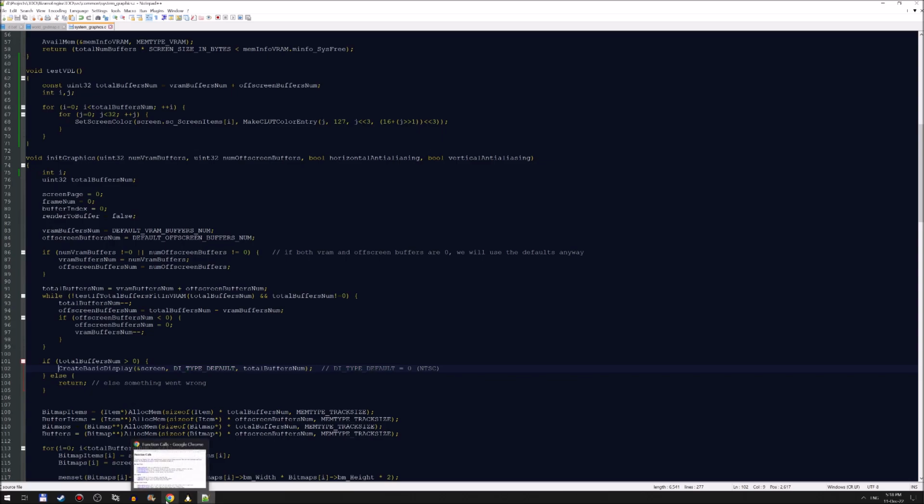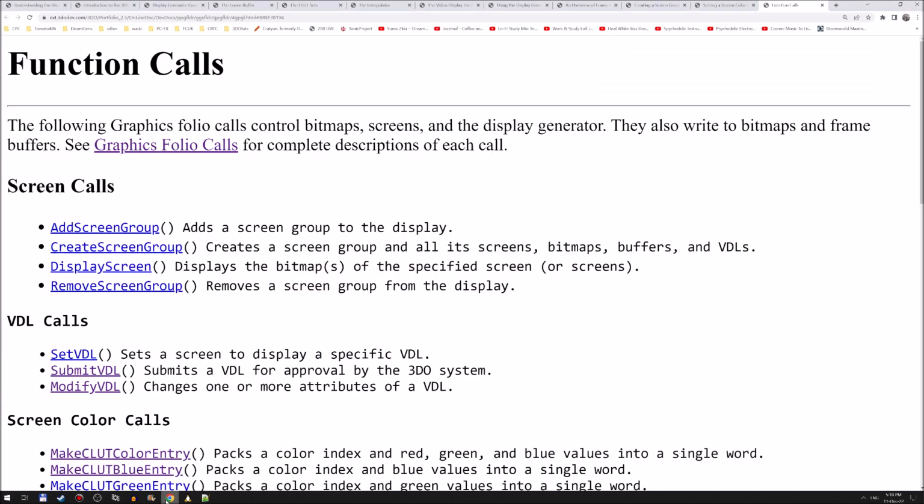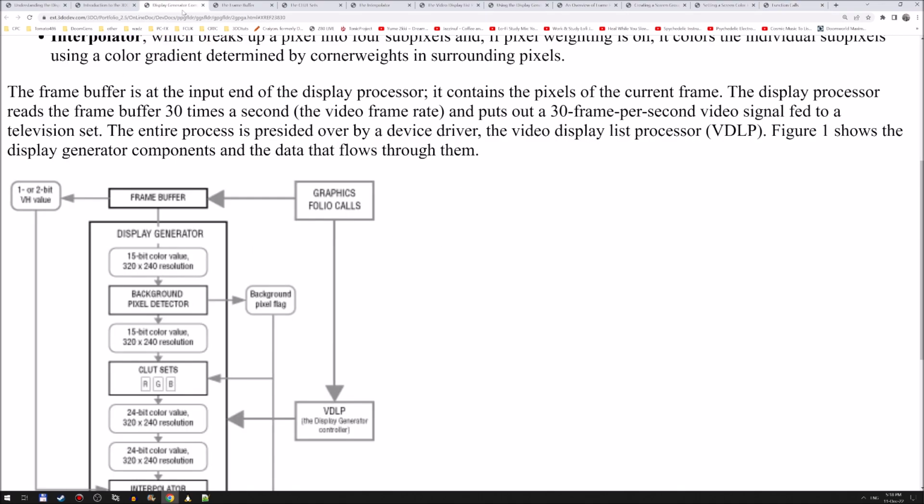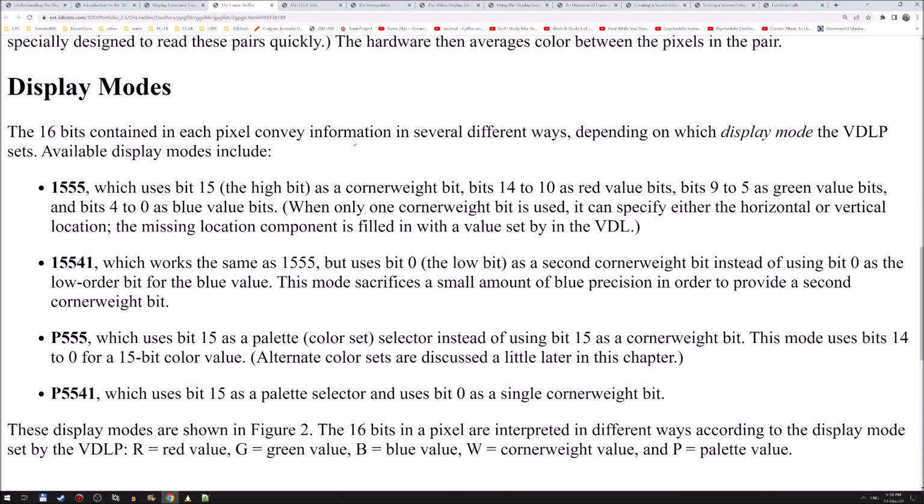The reality is that, in a more detailed way, there are special functions, set VDL, submit VDL, modify VDL, that will set up these screens. And I'm going to show you something more. Oh my god, there are even different modes where the low and the high bits, it's the 555 RGB, and the 1 bit defines something with the corner pixels. Now the blue bit from the low is used for the second corner white bit for the high res.